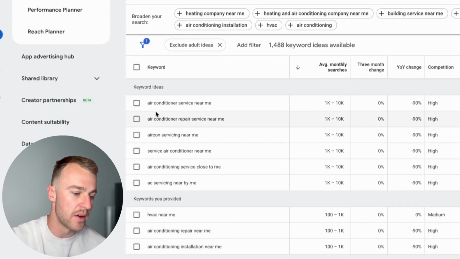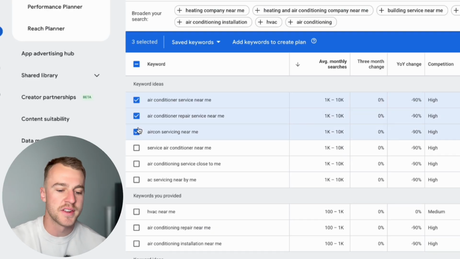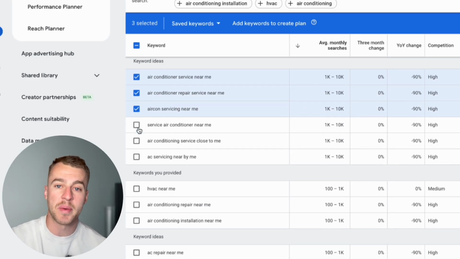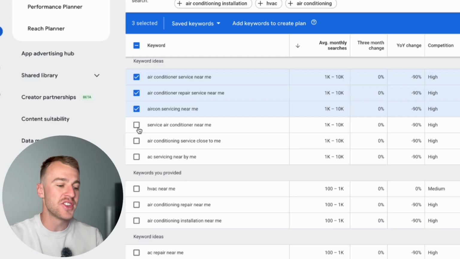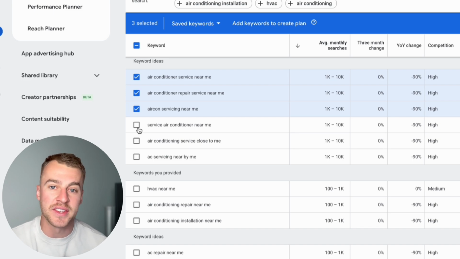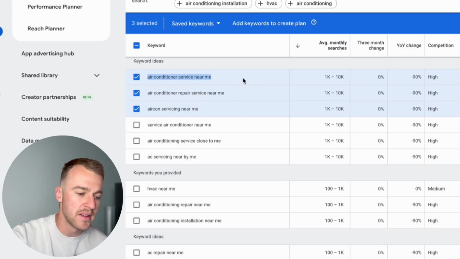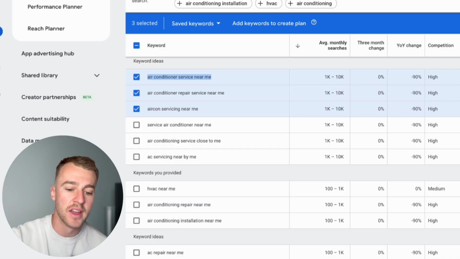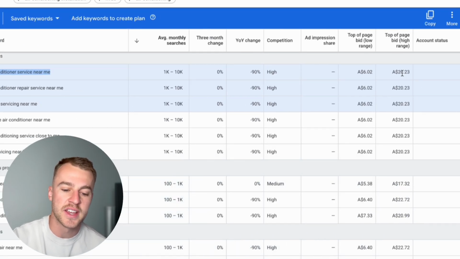So what we're going to do now is we're just going to select every single one of these ones that are relevant to us, right? So we can bid and appear at the top of the page. So let me show you what that actually is so you can actually understand it, right? I'm not just going to teach you the fluff of what to do right here. I'm going to actually show you what it is, right? So you actually understand it. So let's take this keyword right here. Air conditioner service near me, right? The bid range low end is 6 and the high range is 20, right?